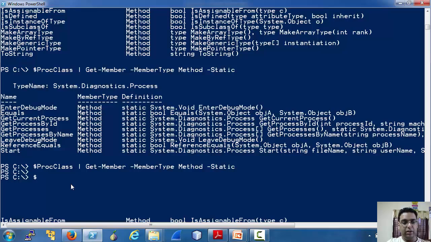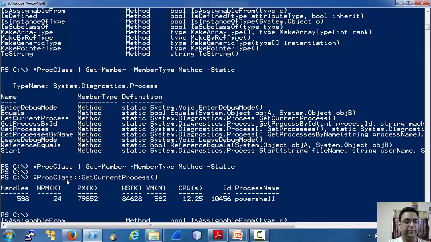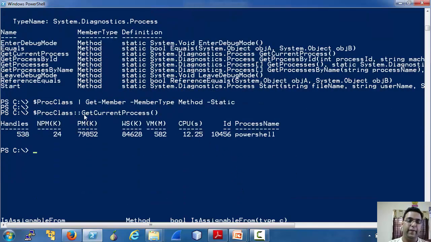That means our proclass object could be used to call static methods. Notice the way we have used this static member, and this is the output.